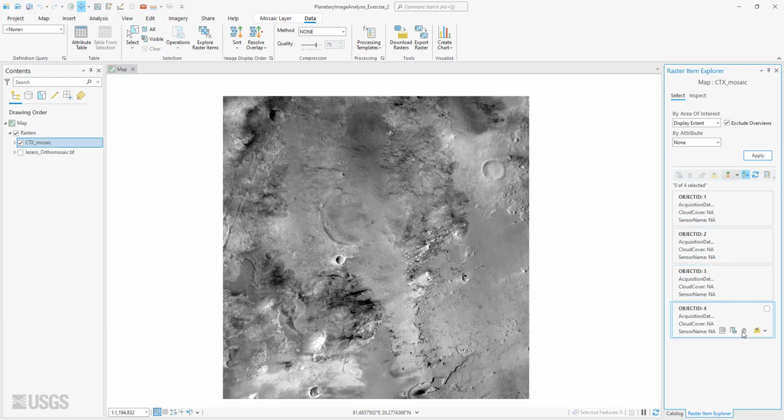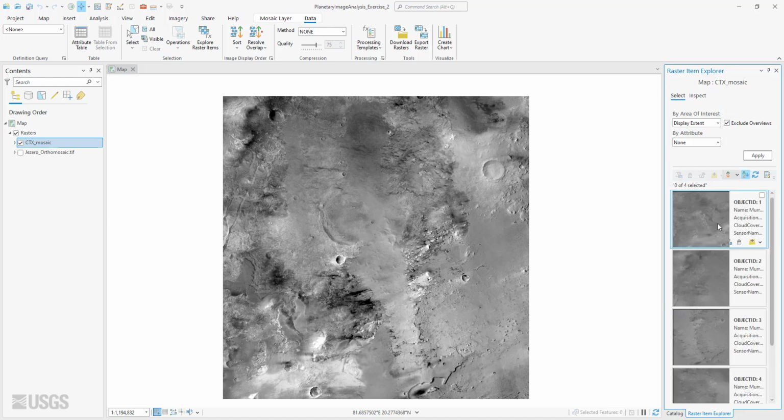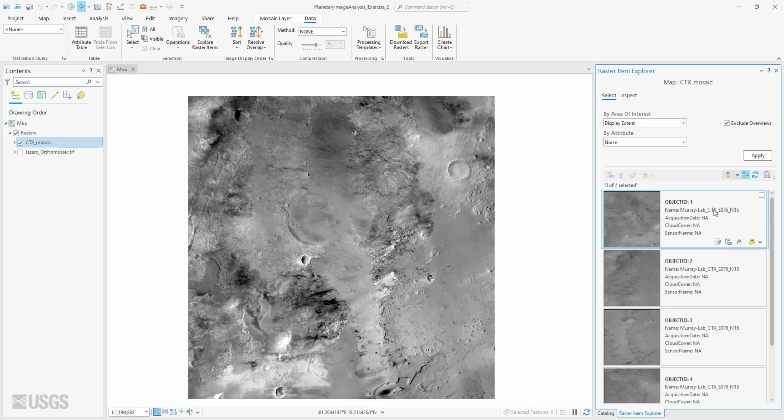I can also change how these results are displayed to make them a little more helpful. So I can click the Configure Results tool here. And I'm going to change the first field, the object ID, to the name, and I'm going to turn on thumbnails. So the individual CTX images are now shown with the thumbnails and the file names. Let's expand this a little so we can see it more. So I have my file names here, and I also have my thumbnails. And configuring how these results are displayed can make it easier to explore your mosaic dataset items.